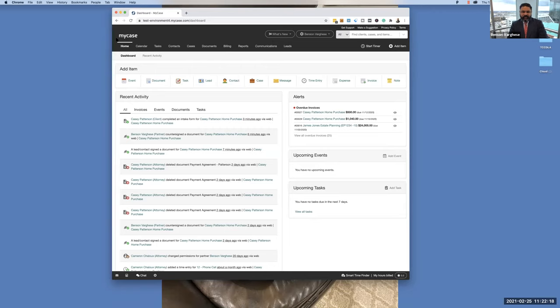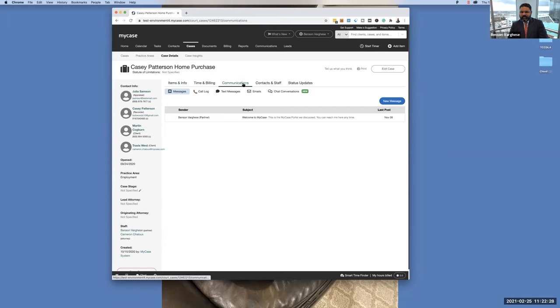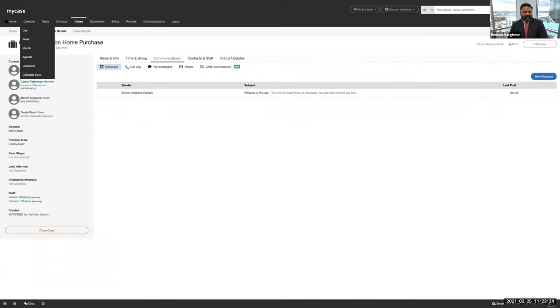Kind of intuitively, I went back to the home screen because this is really home base for everything. But you would go into a case and one of the main tabs at the top is communications. Hey, Benson, really quick, would you mind expanding your screen? Oh, yeah, absolutely. Thank you for reminding me. Thank you. Sure. Let's do that again.